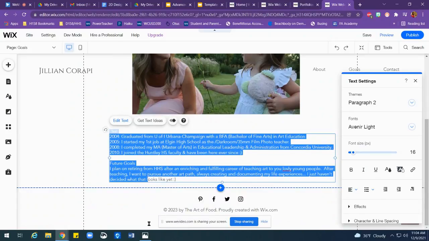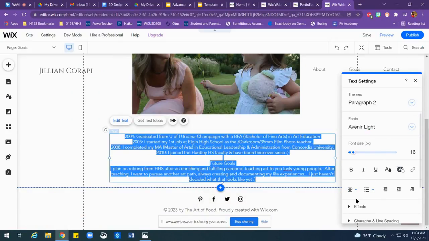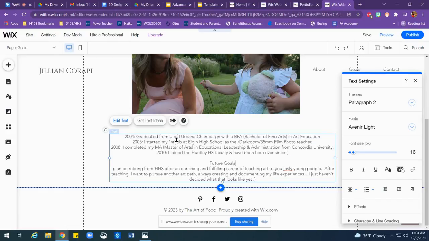So now I'm going to edit this block of text a little bit further. I'm going to center align it. I'm going to take all of my different year categories and bold them. I can underline, anything like that, just to personalize the text block.